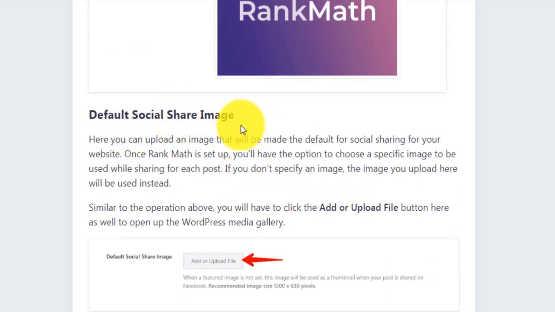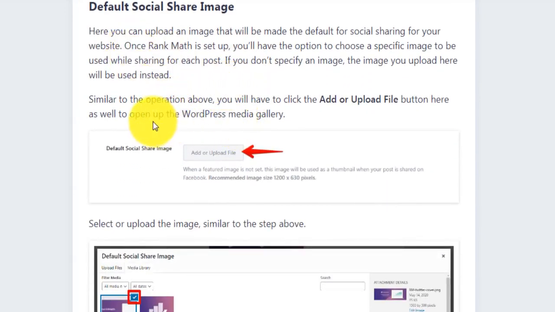Default social share image. This is a similar process to what we have talked about. Here you can upload an image that will be made the default for social sharing for your website. Once Rank Math is set up, you will have the option to choose a specific image to be used while sharing for each post. If you don't specify an image, the image you upload here will be used instead.